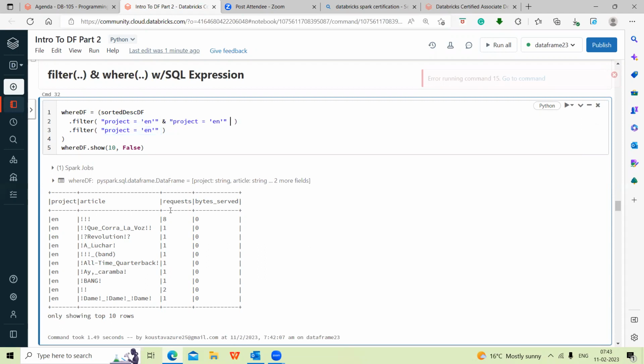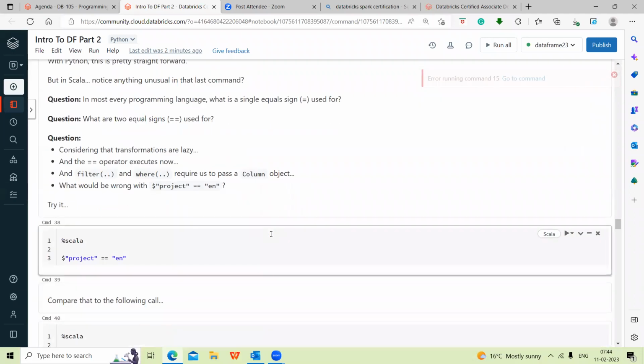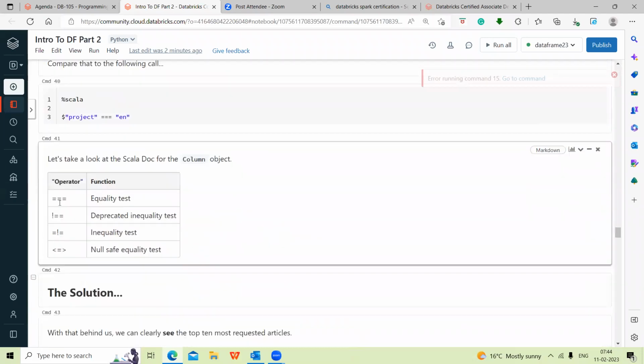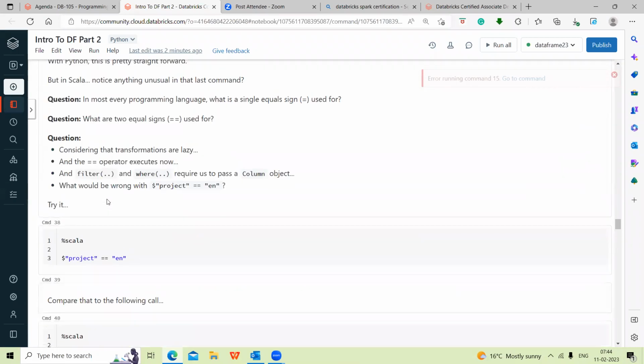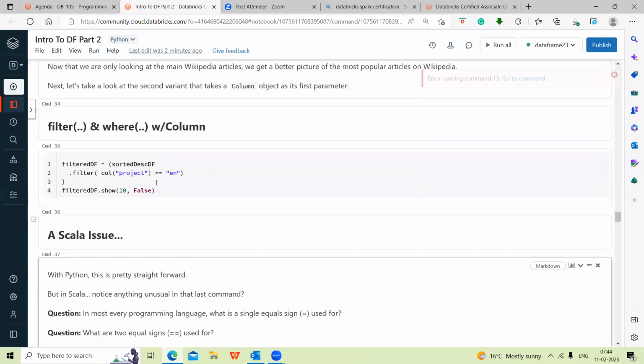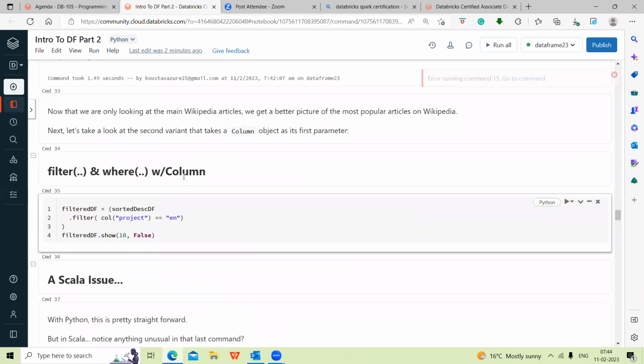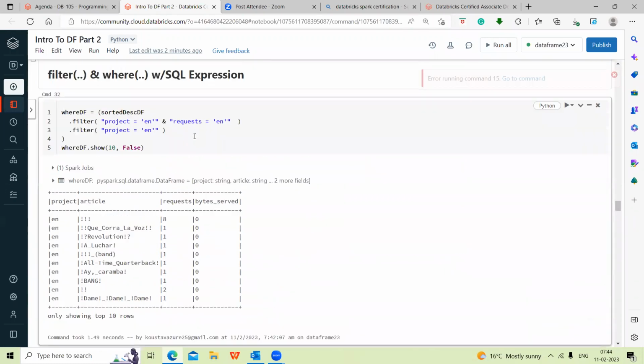And in case of request OR equal to, we need to use pipe, is it? Yeah, we have those symbols here. If you go a bit below, you have these symbols: not equal to, equal to. So these symbols you need to see. This is for Scala. For Python, you need to get the proper symbols and start using them. You can try that. If you face any issues, let me know.